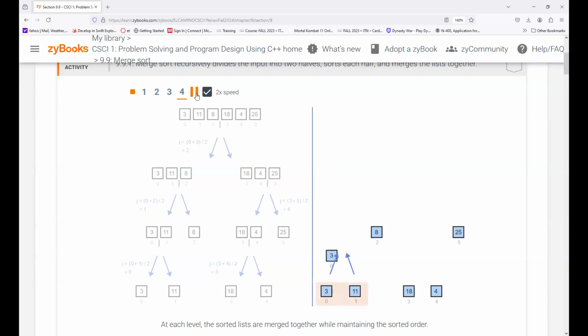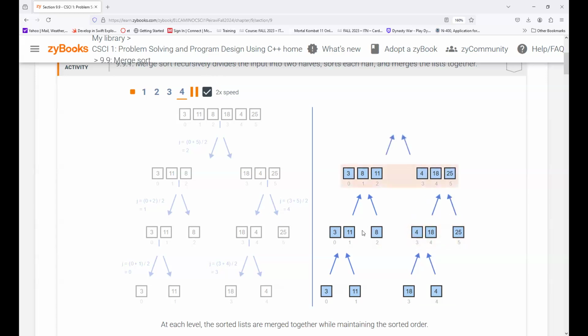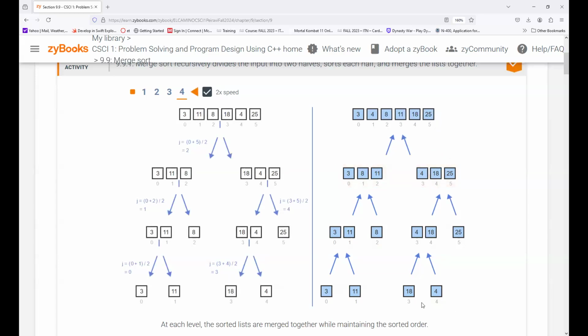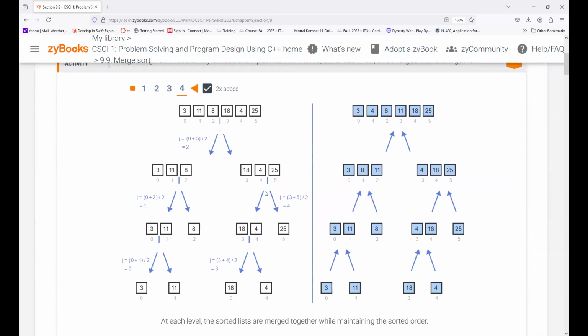At each level, the sorted lists are merged together while maintaining the sorted order. We get 3, 11, and then 8. We put 3, 11, and 8 together, but 8 goes before 11. We put 4 and 18 together. 4 goes before 18. 4, 18, and 25. We get 4, 18, and 25. We merge them together and we get 3, 4, 8, 11, 18, and 25. You can see that merge sort works with merging. We're merging these together.